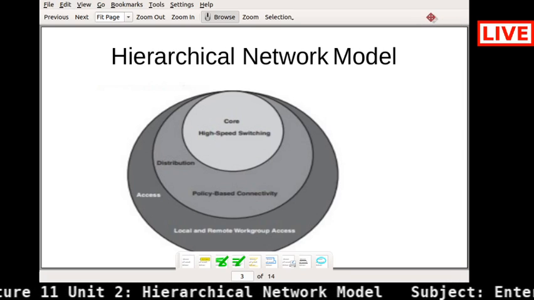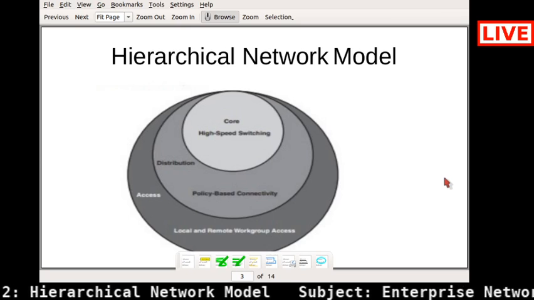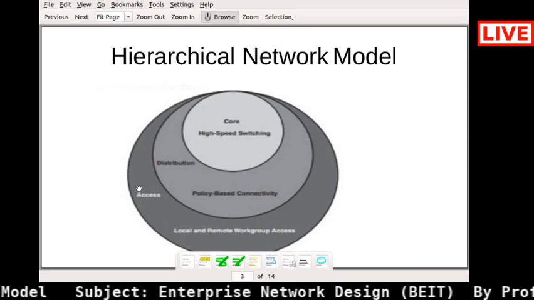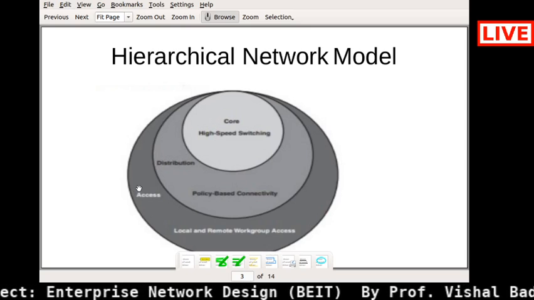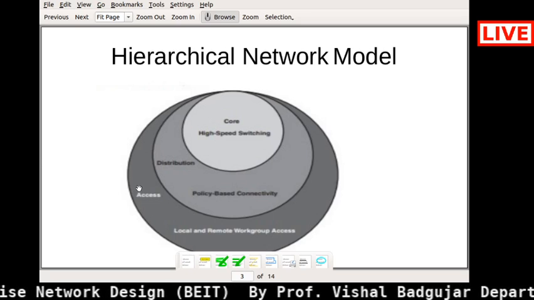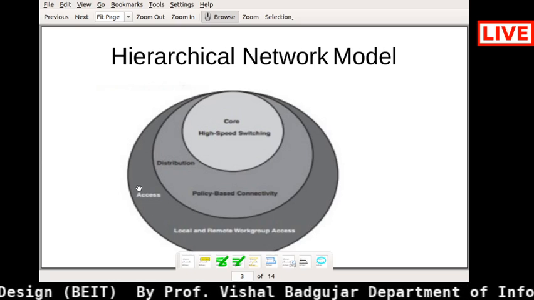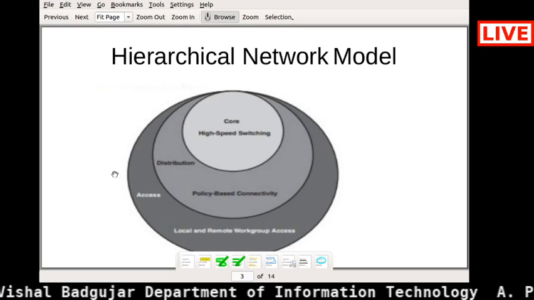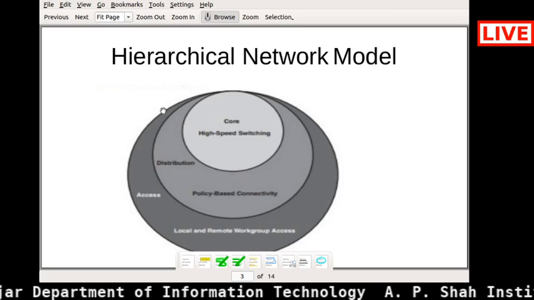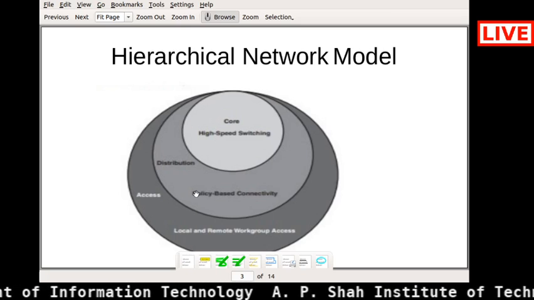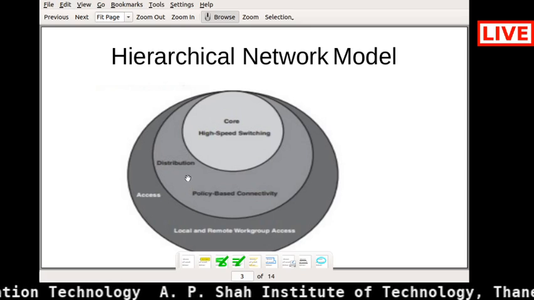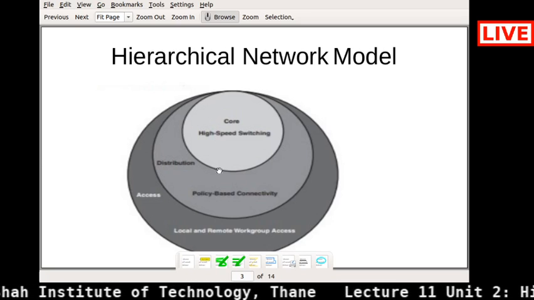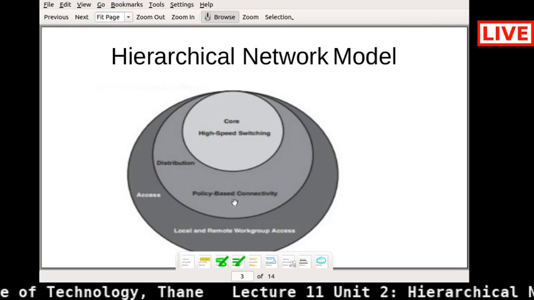This hierarchical network model is nothing but a framework which helps the designer design any kind of network in a very easy way, and it is very easy to implement as well. And if you have a problem or any kind of error in your network, it will be very easy to troubleshoot if you have this hierarchical networking concept in your existing network.